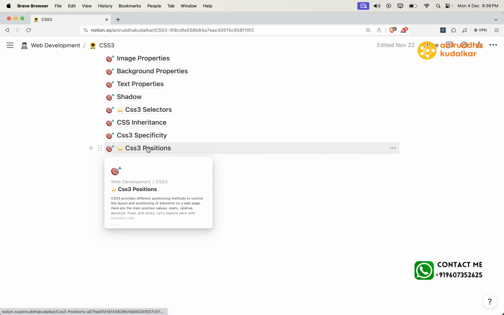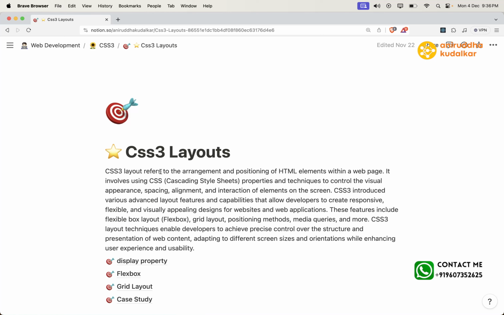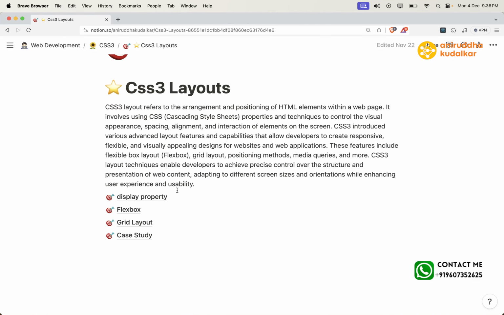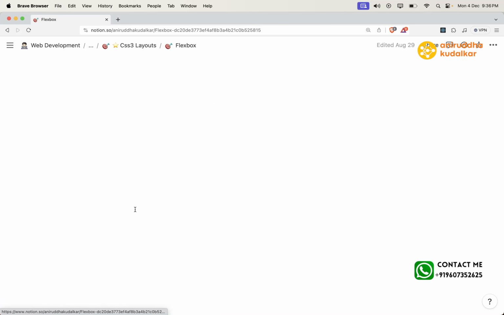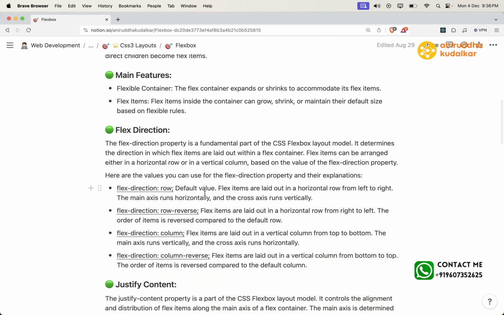I hope you have worked on the positions, floats. And under the layout, we would be starting with Flexbox. So today, we will start with the Flexbox. Just a minute.